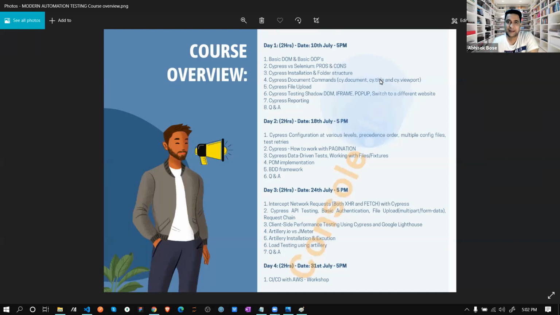So till now, you guys already learned all those topics. A quick reminder: first we discussed basic DOM and OOPS. Then Cypress versus Selenium, and why Cypress is fast. Installation, folder structure, then how we access document title and view code. Then file upload and testing Shadow DOM.